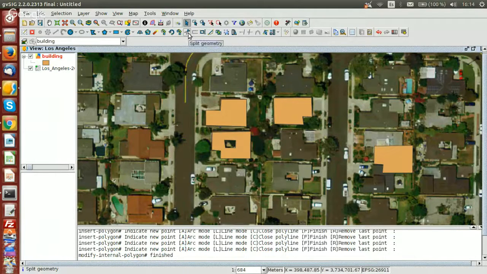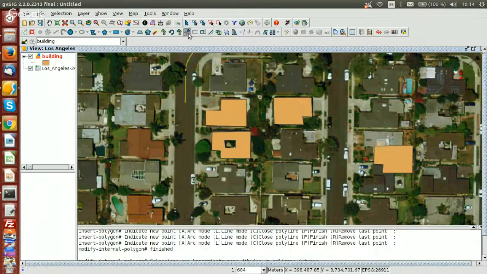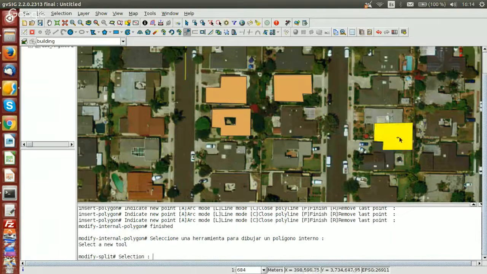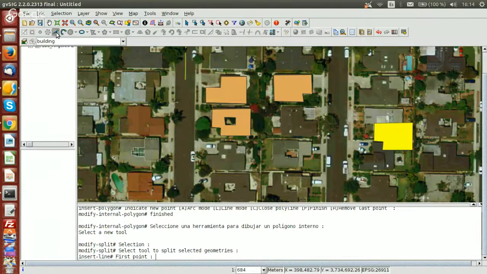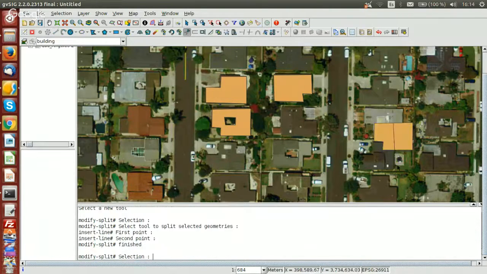We also can use the split geometry, for example. We select the tool, then selection. So this is the element we want to split. We press Enter, and then we have to select the tool to split this geometry. So we can split the geometry with a line. We select the line, and here we have 1 and 2 elements. We have 2 different elements.